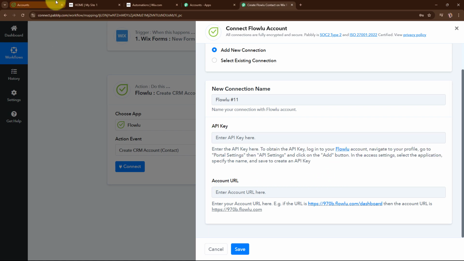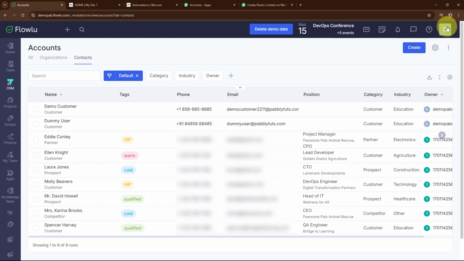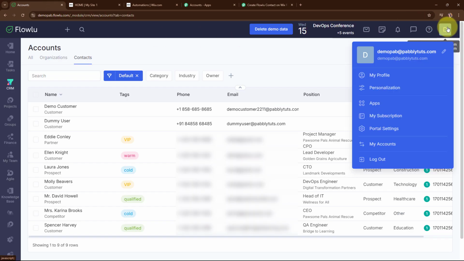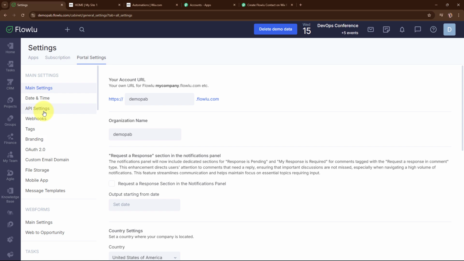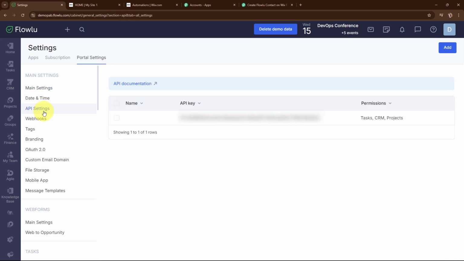Here I've already logged in to my Flowloo account, and from here I'm going to click on my profile icon given over here. And now here under my profile, I'm going to select portal settings. And here under portal settings, I'm going to select API settings. And here under API settings, you can see an already existing key over here. So I'm going to copy it. But if you want to regenerate the key, then you can simply add a new key from here and then copy it. So now moving back to my Pabbly's workflow.